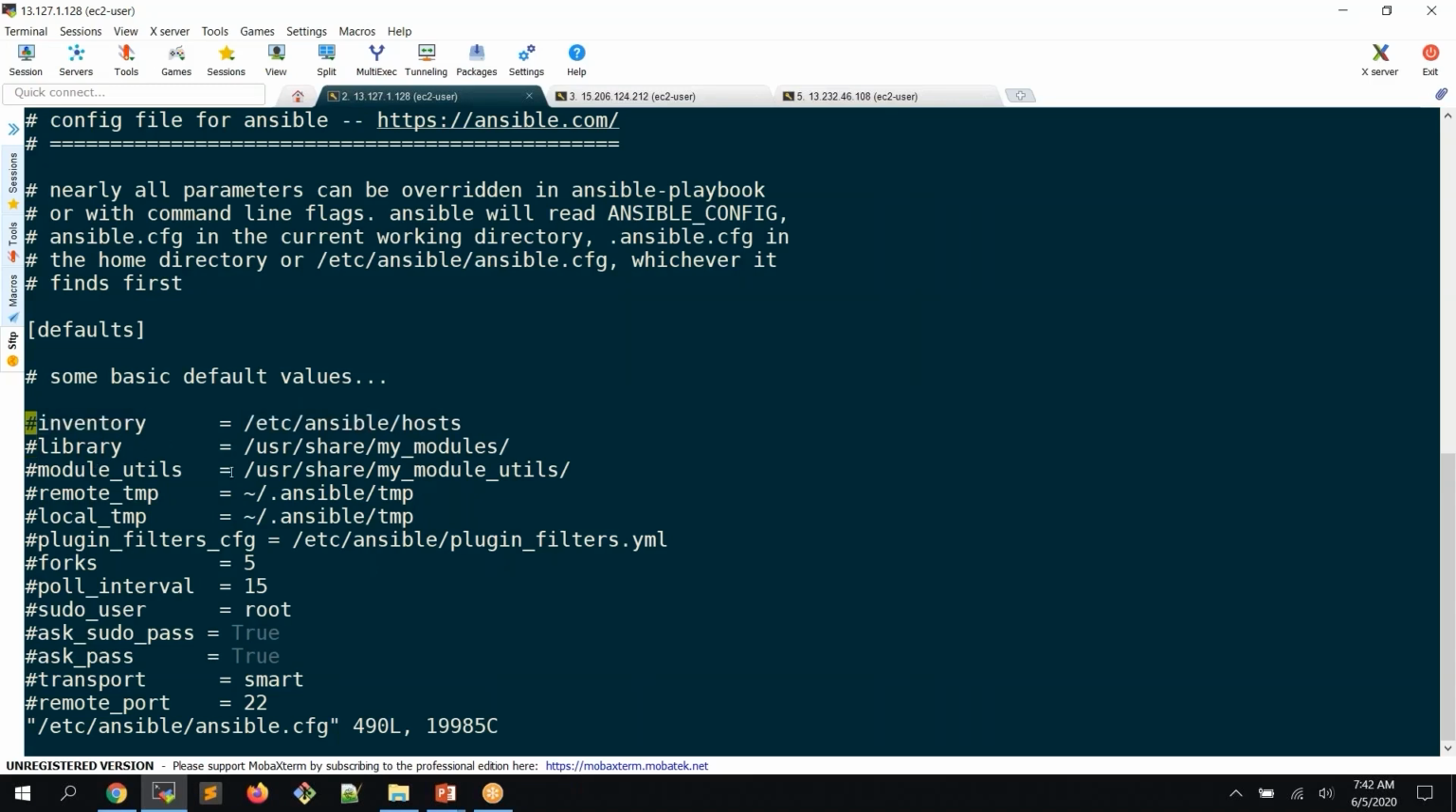Now let's think that I don't want to use the default inventory. I want to use my inventory.ini file. In that case, we just need to uncomment this entry and give the path of our custom inventory file, /home/ansadmin/inventory.ini. So I'm telling my Ansible configuration not to use the default inventory file, but to use the customized inventory file.